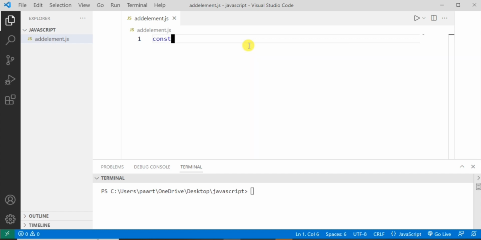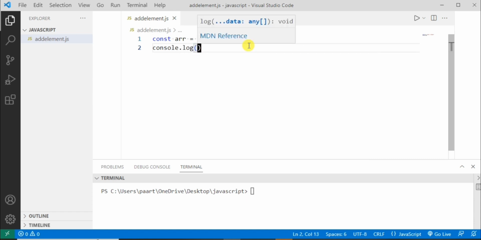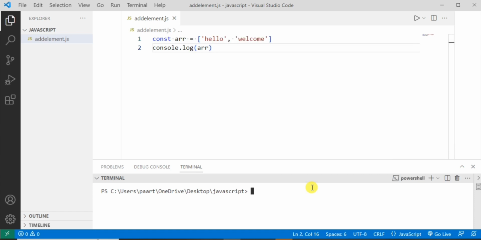So let me write the keyword and then the array name. Let's write elements as hello and welcome. Okay. Let's see the output. So let me write console.log and then the array name. Okay, and in the terminal window, let's write node and then the file name, that is add element.js. And on clicking the enter button, we can see the output as hello, welcome.